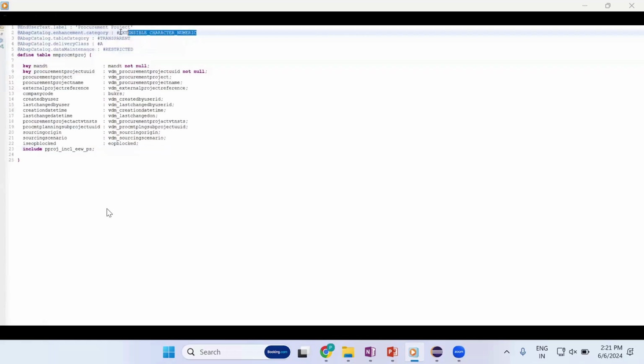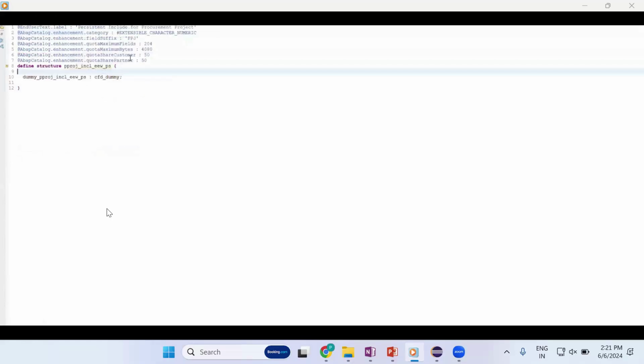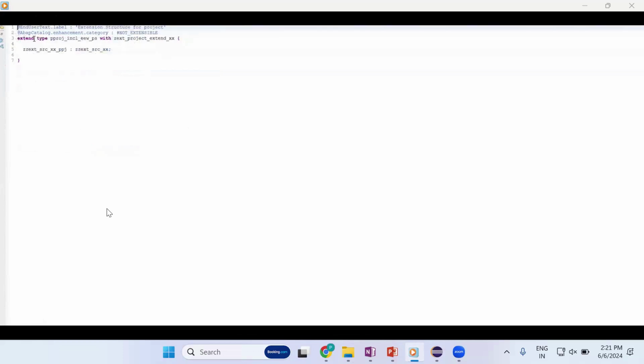So all these things are part of it when you extend any field. You need to follow those guidelines as part of the clean core strategy. Now what we will be doing is we'll enhance the structure. You can see extend type and then structure with fields.